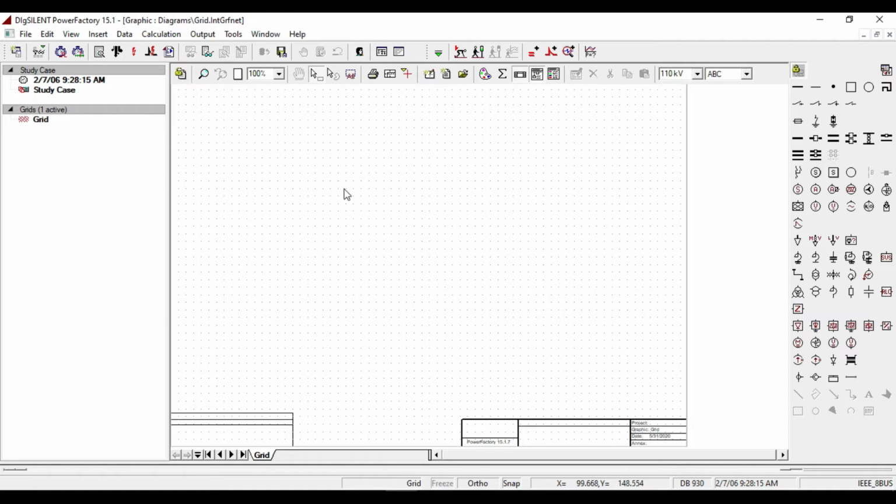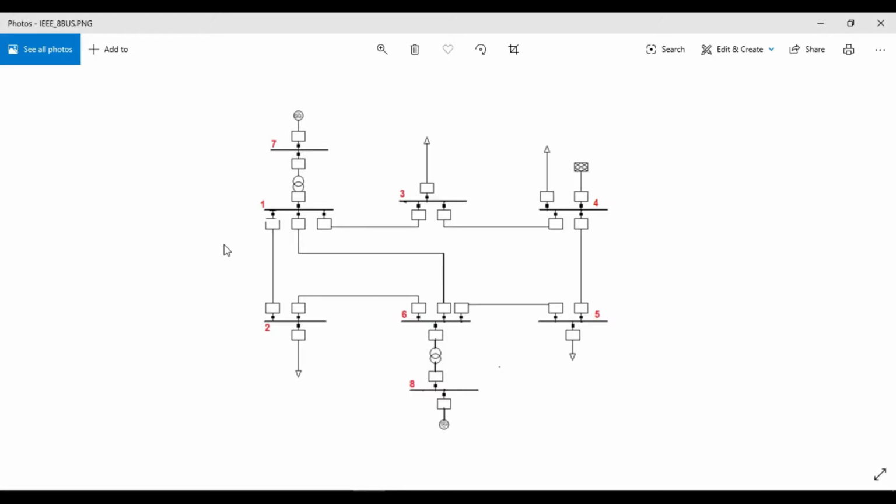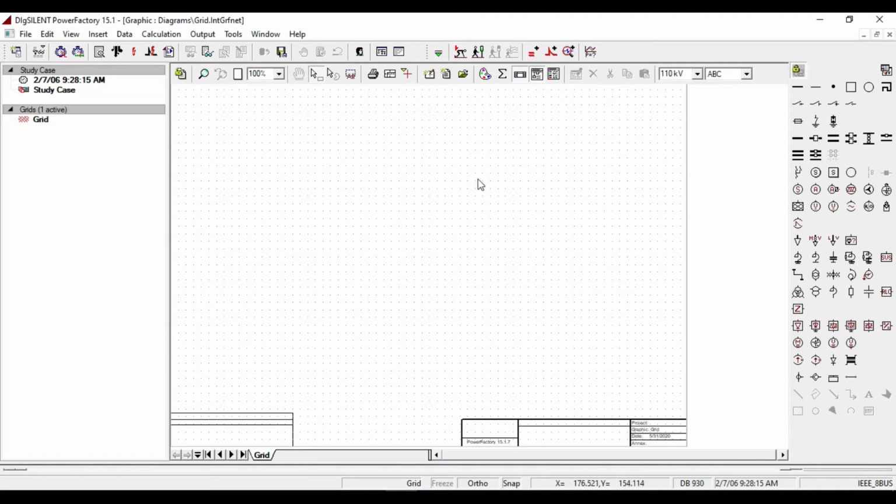There are two ways to draw the system. One way is you just look at the image, then draw the system, and it may take your time. There is an easy way, that is installing the image of our network system as background. Let us learn how to do it.